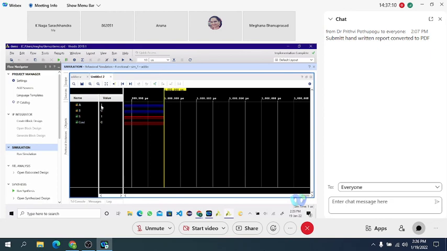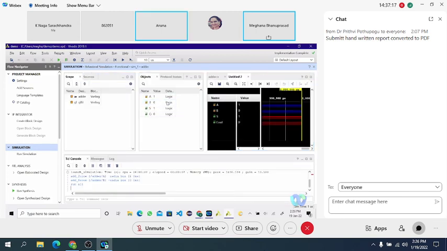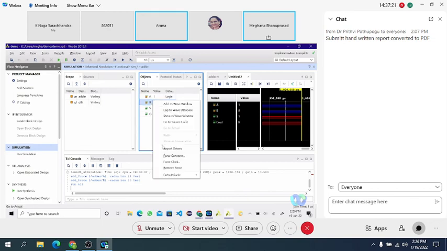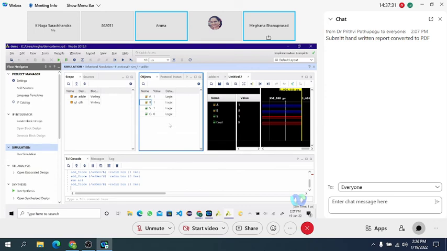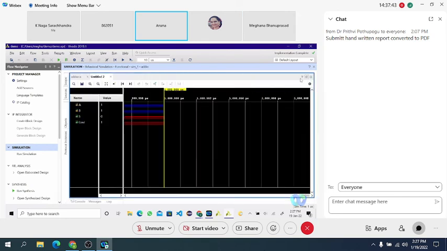Ma'am, if I change this to 1 and 1, will this also change? Yeah, it has to change. You change the inputs and rerun like you did previously. So you can see, right, 1 1, the expected output for sum is 0 and carry is 1.